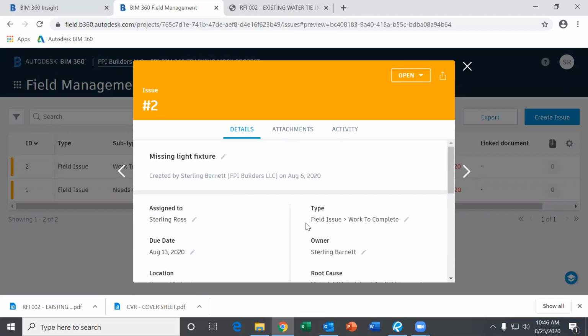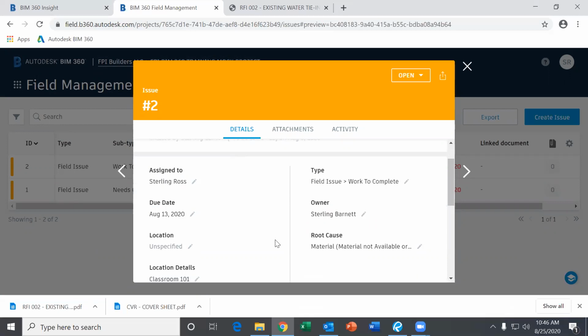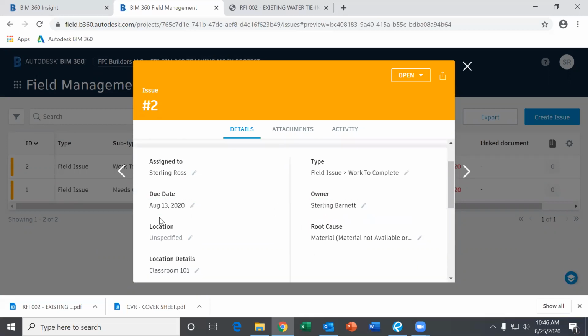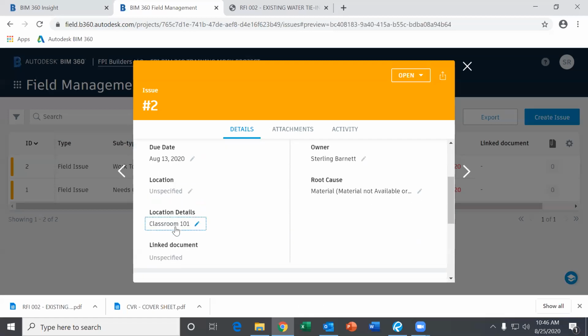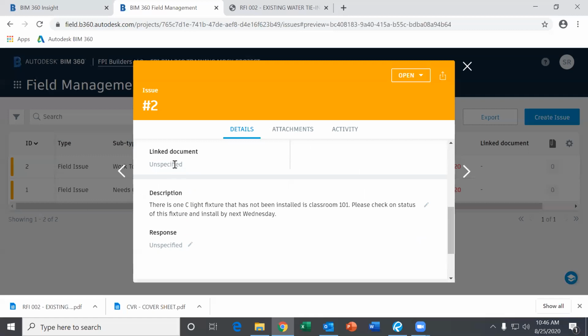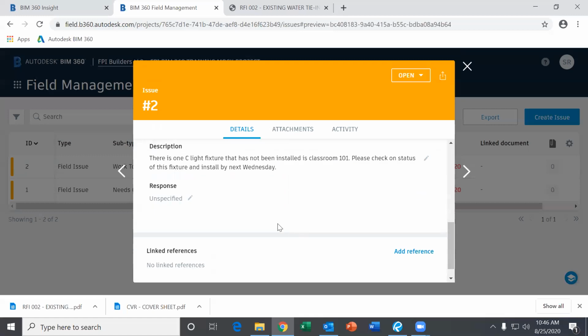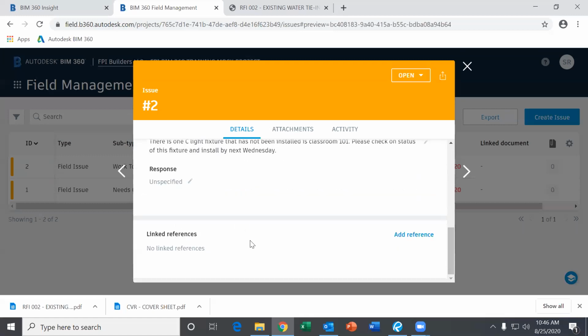It'll show who it's assigned to, the type of issue, and the person who created it. We will also assign a due date of when we need it done by, and any other information about location and where it's at. You might also have a linked document showing the location of it. We will also put a description in there: there's one C light fixture that has not been installed in Classroom 101. Please check on the status and fixture and install by next Wednesday. So that's an example of a description you might see.